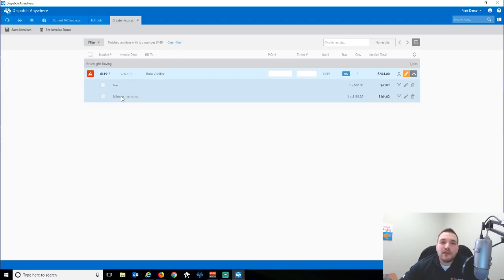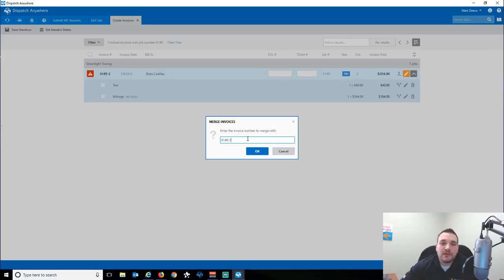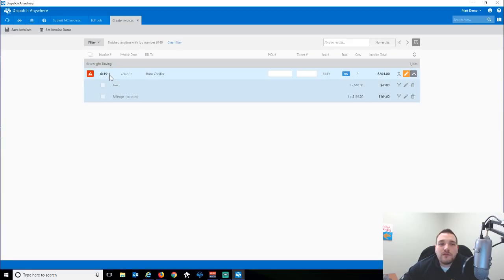Typically, you don't want that. You say, nope, that's actually all one invoice. I don't need it split like that. That's where we use this merge invoice button. So we say, okay, these are actually all part of our -1 invoice. All right.